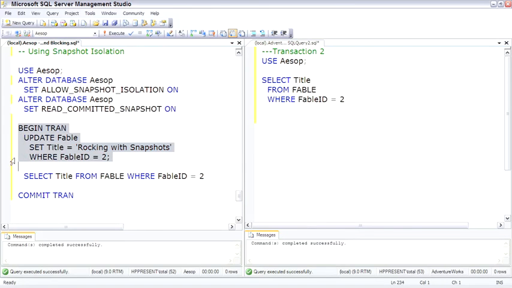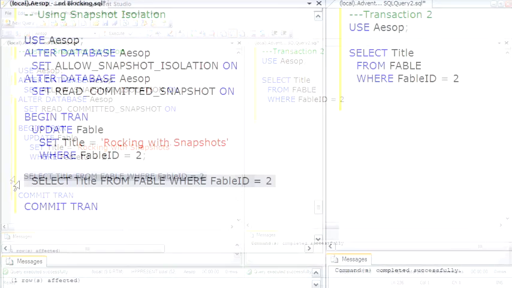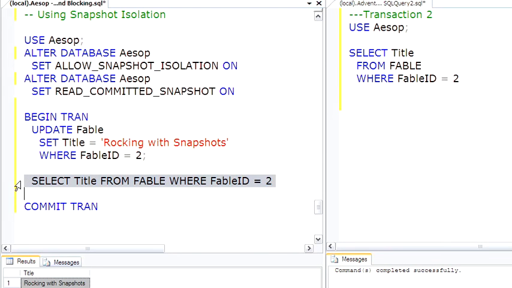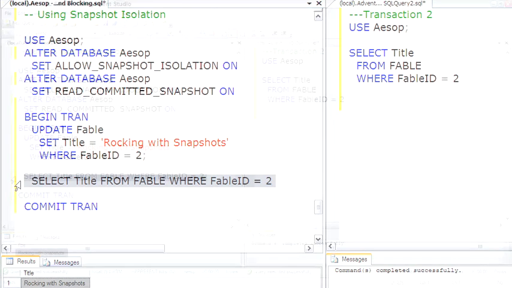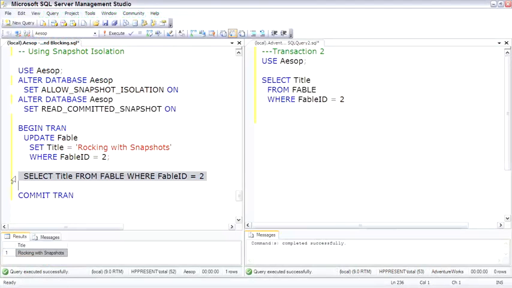Within a transaction, we're going to update Fable, setting the title for Fable number 2 to Rockin' with Snapshots. One row affected, and within this same transaction, we'll go ahead and look at it, and we can see yes, we now see Rockin' with Snapshots. Normally, SPID52 would now have an exclusive lock on this row inside the Fable table. And if another transaction attempts to select, it'll be blocked, right?